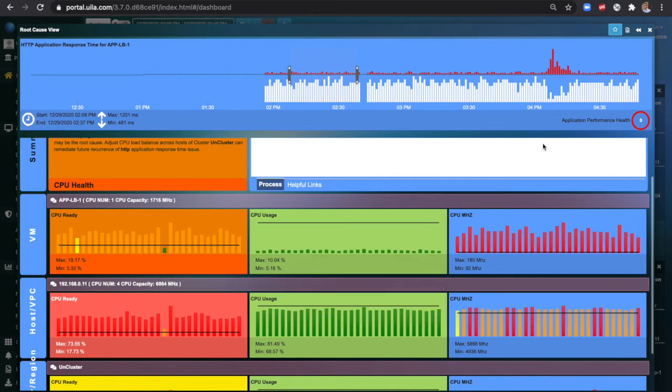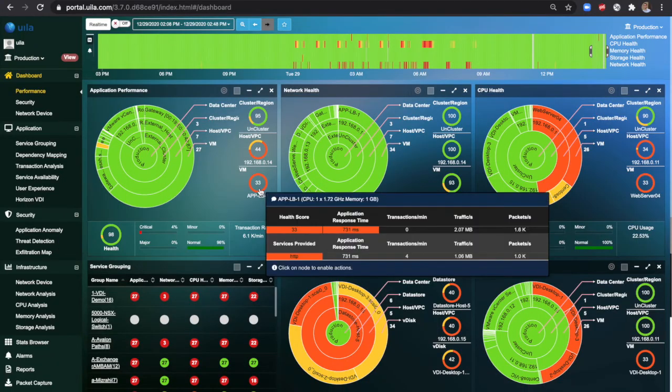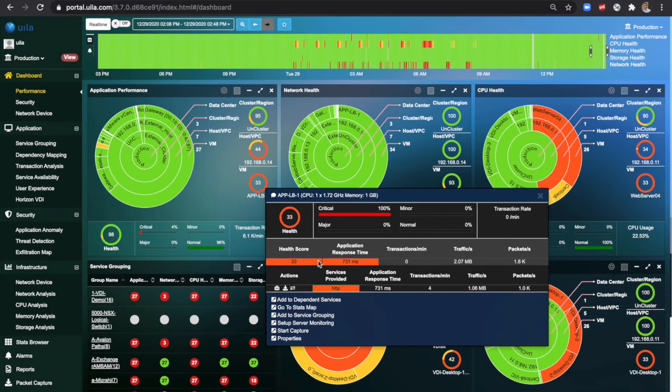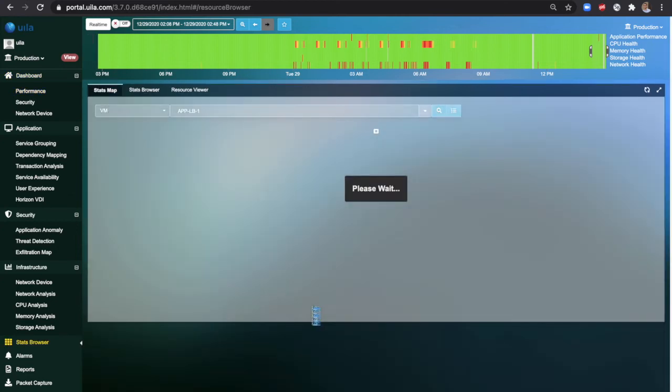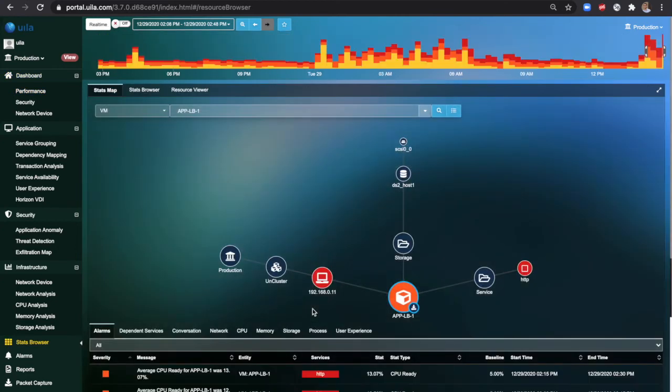Another area to see correlated information is the stats map. To access the stats map, simply click on the virtual machine. From here, the tooltip appears and you can click on Go to Stats Map. The stats map provides a unified view for every single component connected to the virtual machine. Here, you can see that the application load balancer is on host 11. For storage, you can see it's on this storage or data store, and you can see the different services running within that particular server.